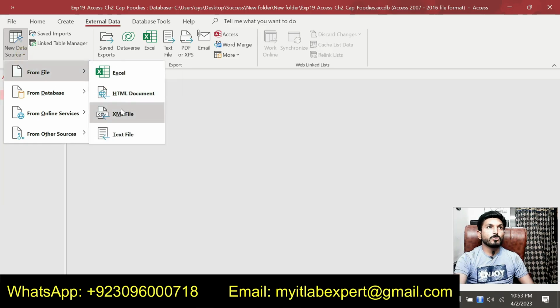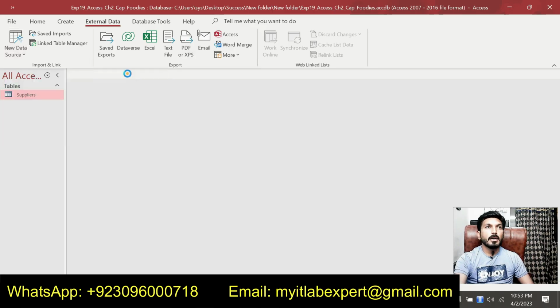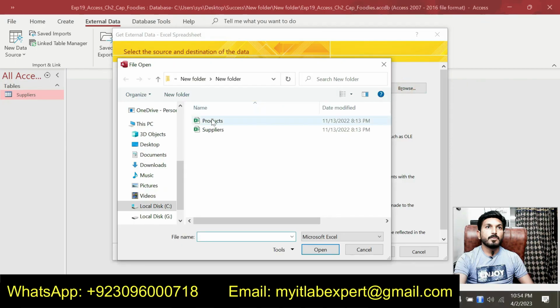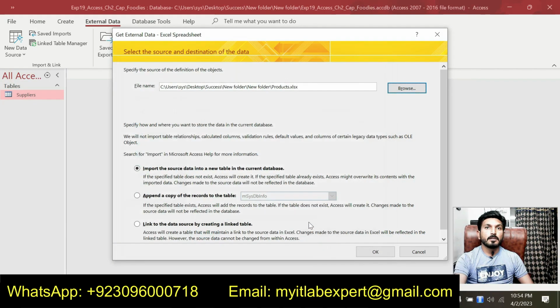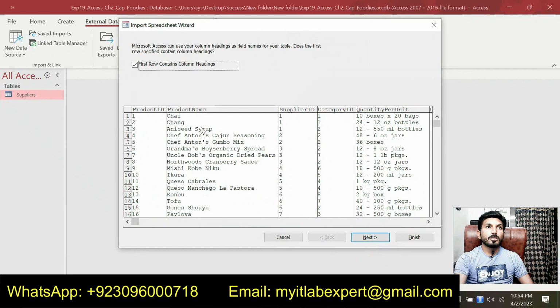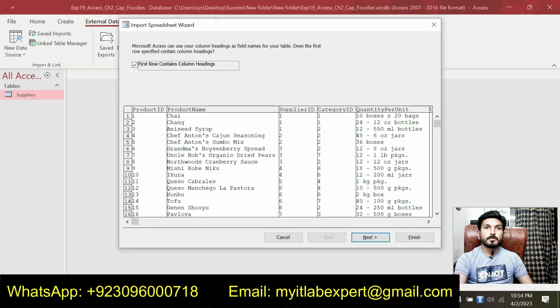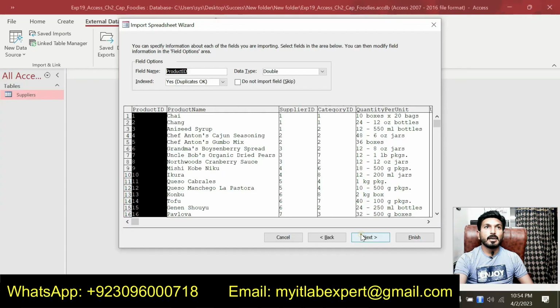So we are supposed to select the Excel workbook. So we will use the Excel option here. So we will select our Excel workbook, that is the product. So select this one and click open. So we have selected the Excel workbook named product, and click OK. Now we are supposed to, so it is already selected, we are not supposed to change this one, click next.